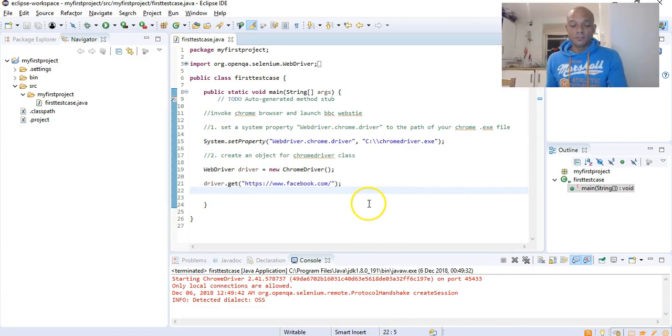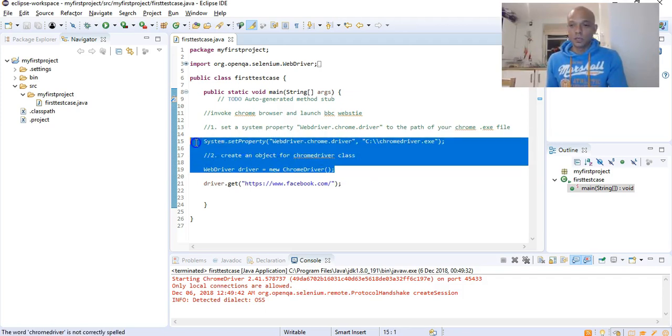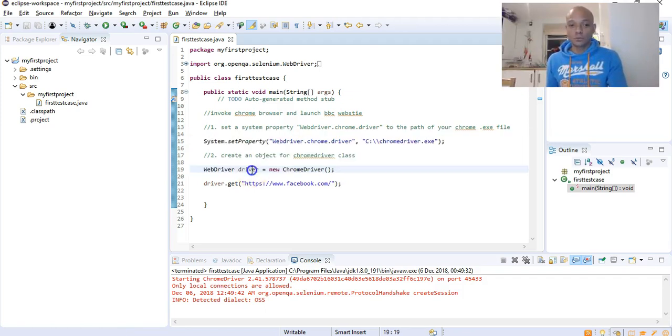Believe me, we've done the hard part, which is launching your Chrome browser. If you want to understand it better, you just have to go over these 2 steps over and over until you understand how to create the driver as an object, and also how to use the Chrome browser class, pointing that class to your .exe file, which enables the Chrome browser to be launched.